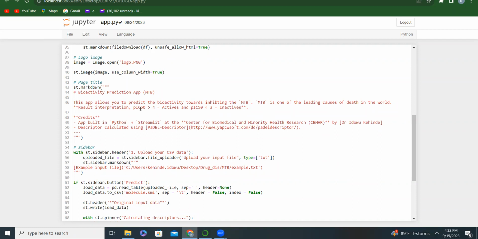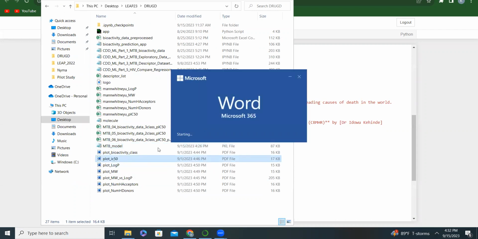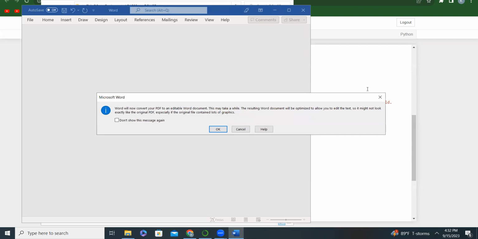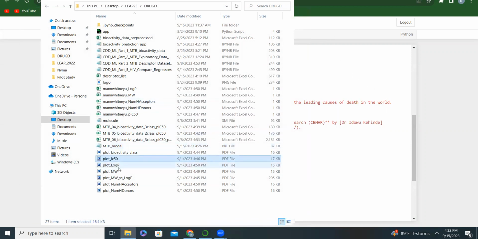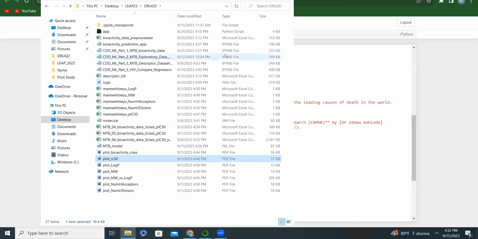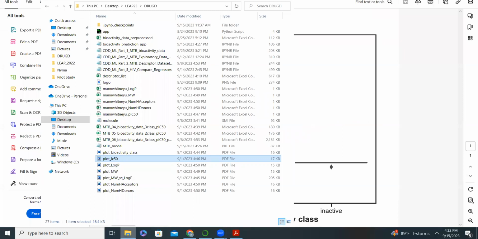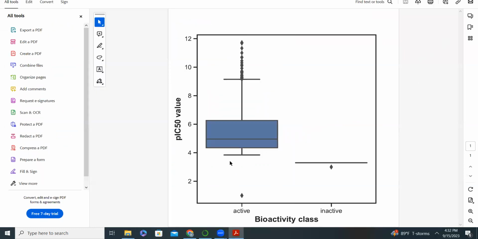Now, for us to be able to interpret the result, we have to go back. What is the pIC50 of the predicted active and inactive compounds? So for us to be able to give that, you have to come back. Let me open this as PDF. Okay, if you look at this now, that means this is the active compound.